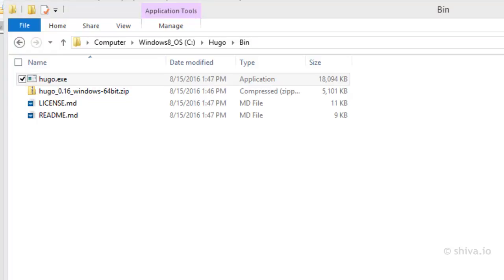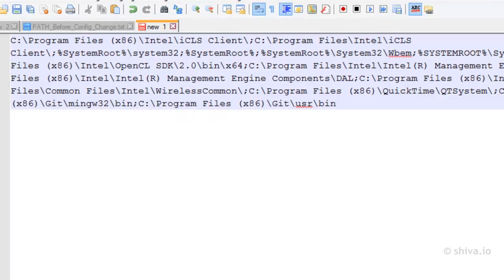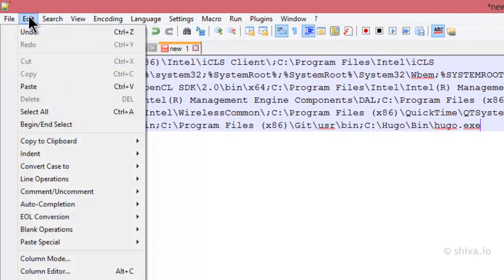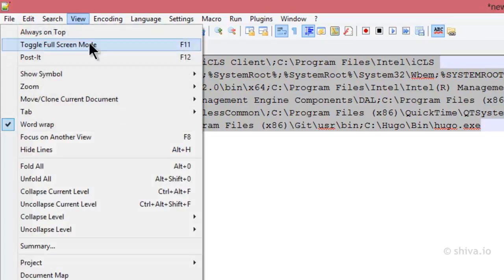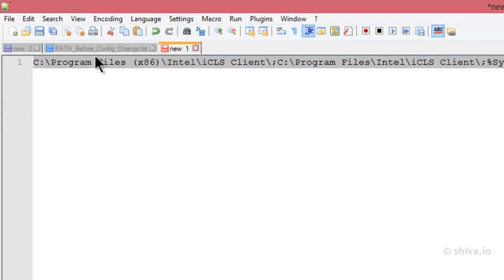Copy this, then come back to the copy of the path that you pasted in a new window, type a semicolon, and then paste the new path to the Hugo exe that you just copied over. And then finally do Edit, Select All, remove the word wrap, and then copy it. This is the value for your new path.